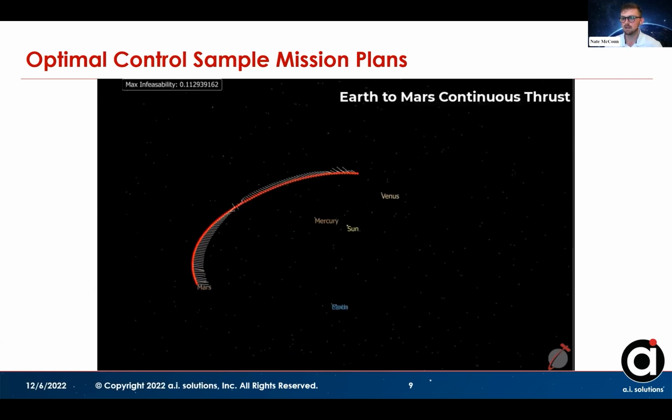The next one we have is the Earth to Mars continuous thrust. This demonstrates FreeFlyer's capability to perform a continuous thrust transfer from Earth to Mars using the trajectory phase object. And in this case, we're solving for the minimal time of flight.